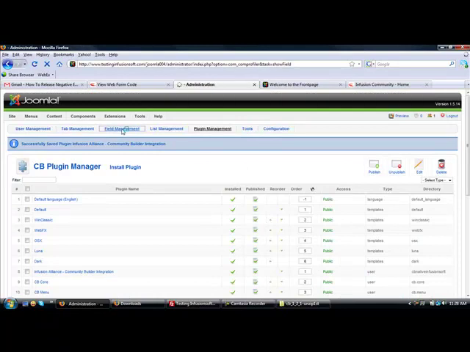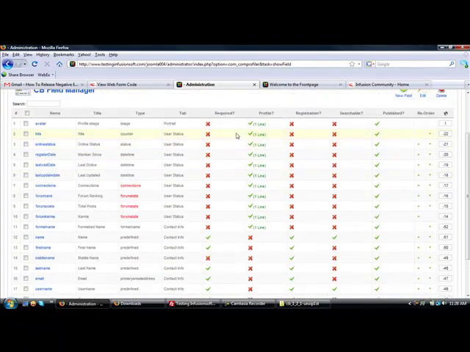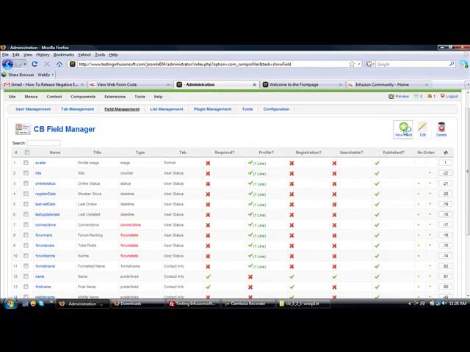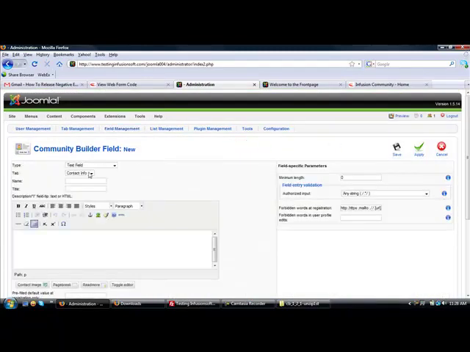First, let's go ahead and add this field for phone number. If you go to Field Management, you can see these are all the fields, and it determines whether or not it's required, whether or not it's on the profile, the registration page, if it's searchable, lots of different things. But I'm just going to make a new field. I'll leave it as a text field, leave it on the Contact Info tab, and let's call this phone number.